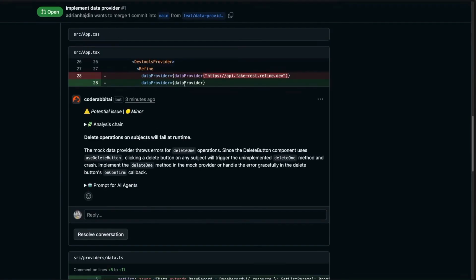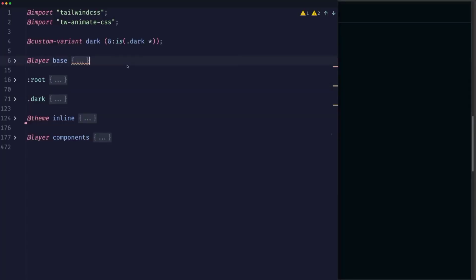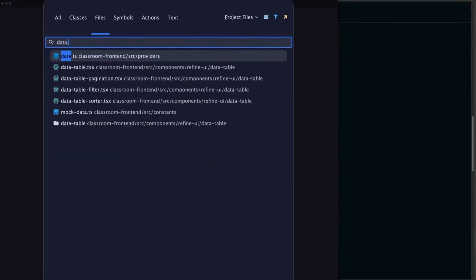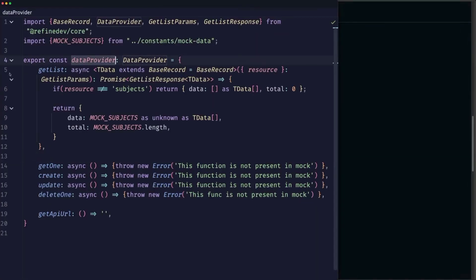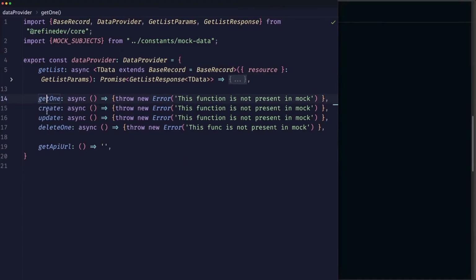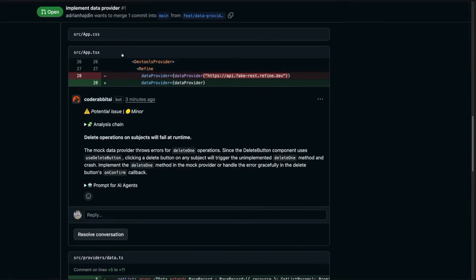Now, the next one talks about the use of our new data provider. It says that the delete operations on subjects will fail at runtime. The mock data provider throws errors for delete one operations. And since the delete button component uses the use delete button, clicking a delete button on any subject will trigger the unimplemented delete button method. Yep, this is indeed true. If you head over to our data.ts file where we're implementing the data provider, you'll see that the get one, create, update, and delete are all simply throwing errors. This is just for now until we implement the real provider. So for now, we can just skip this suggestion.